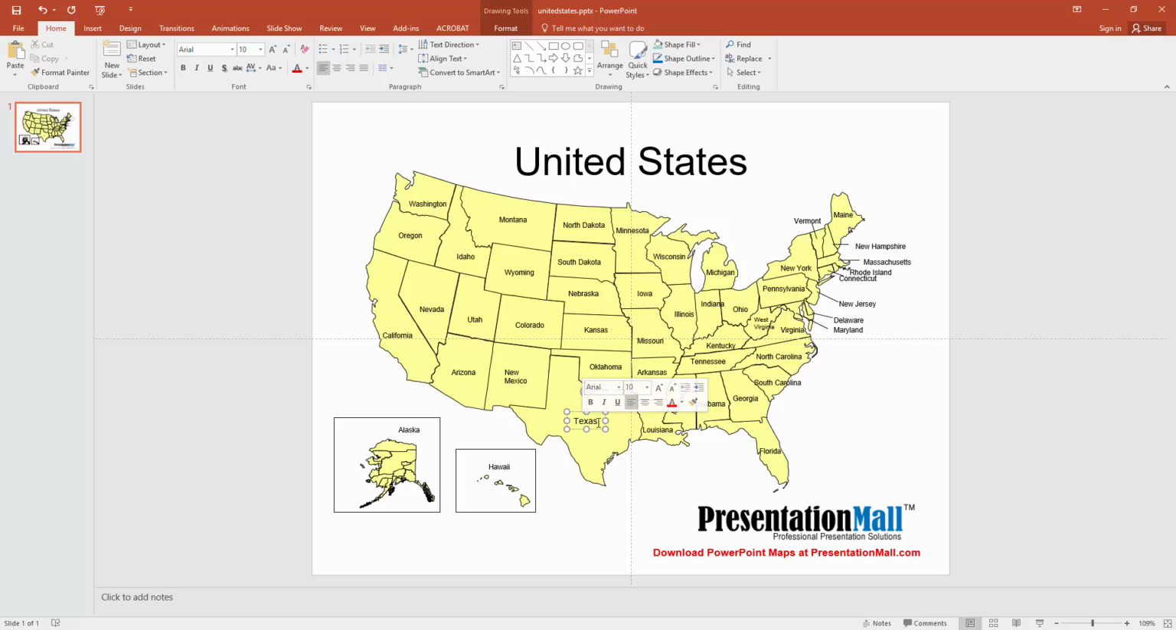The other thing that you can do is if you need to actually change the text, all you need to do is highlight it and then change the text. In this case, I changed the full name Texas to the state abbreviation of TX.